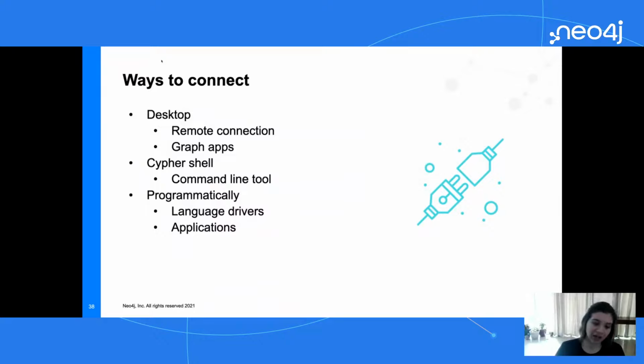So things like Java, Python, even more frameworky types of things like Spring, GraphQL, and other sorts of things. There's lots of different ways that you can connect to Neo4j Aura, and from applications, of course, too, using our drivers, our language drivers. Okay, so that's the different ways to connect.